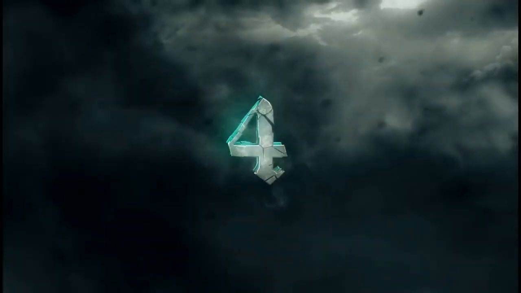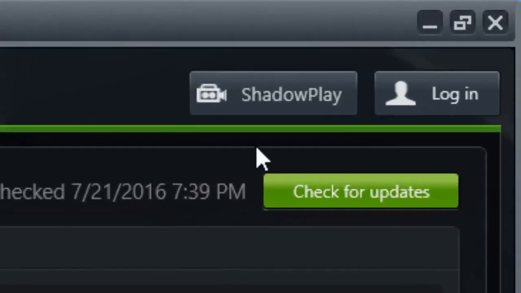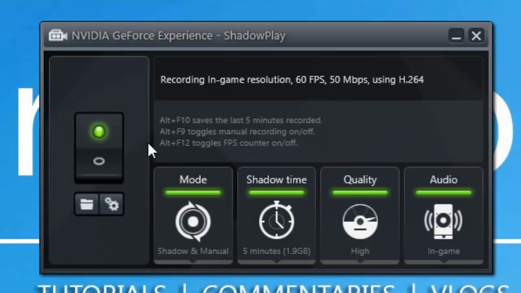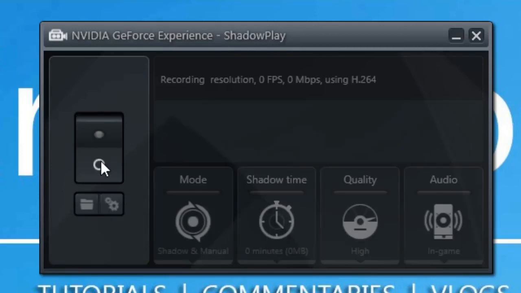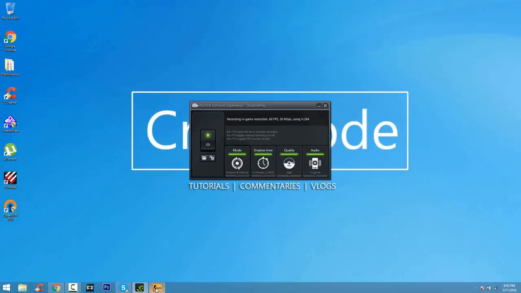Now, coming in at number 4, we have NVIDIA Shadowplay. NVIDIA Shadowplay is also a very good alternative to OBS if you're looking to record your gameplay. So you can click right here and make sure you have NVIDIA Shadowplay on. You must have NVIDIA GeForce Experience to use this. If you don't, that's okay, just use OBS. But as you can see, it's a pretty neat user interface and easy to use. So let's go back into CSGO and press Alt F9 to record.